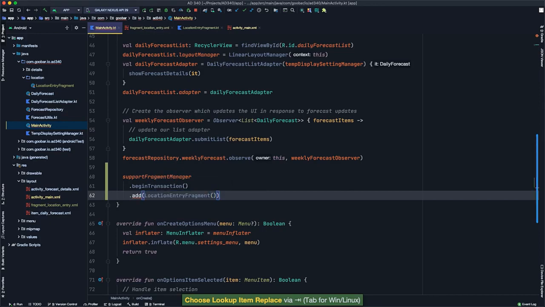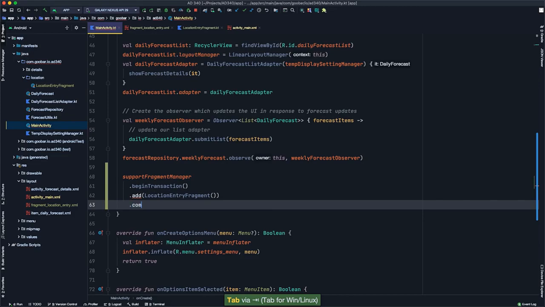So I'm creating a new location entry fragment, dot commit. Oops. Dot commit.